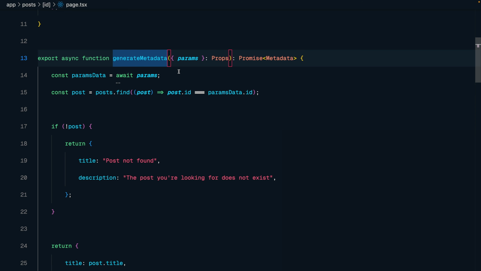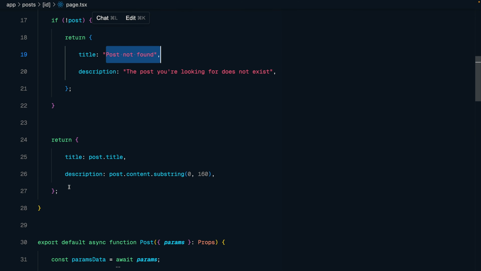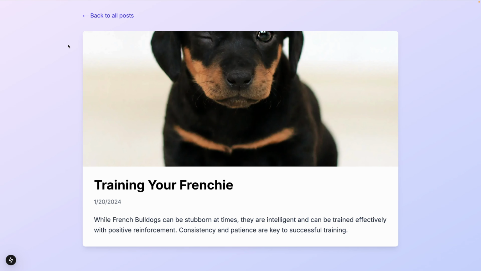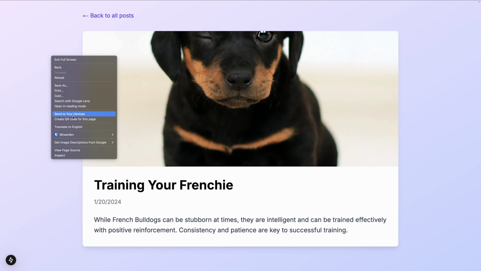So based on that ID, I'm trying to find the correct post. If the post does not exist, I'm simply returning this object with a title and description saying post not found. But if the post exists, I'm returning this object, which has this title and then description. So now if I take a look at the page source for all of these individual pages, they should all have the correct metadata tags associated with these pages.